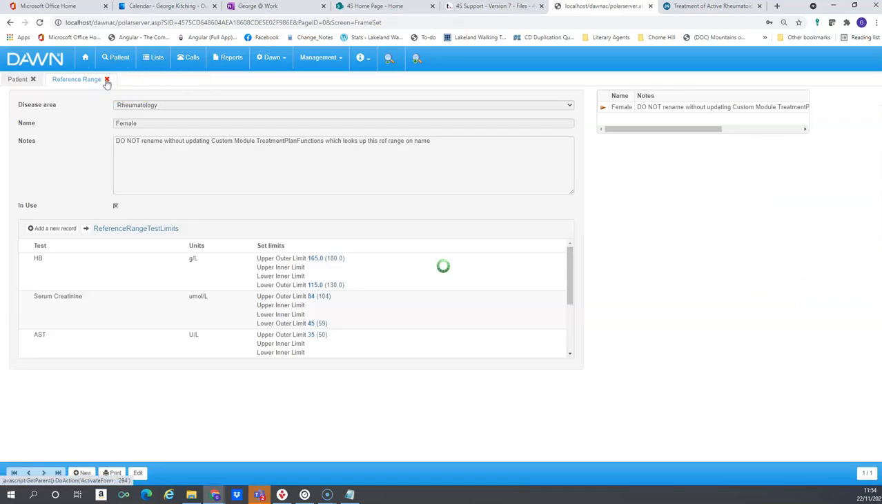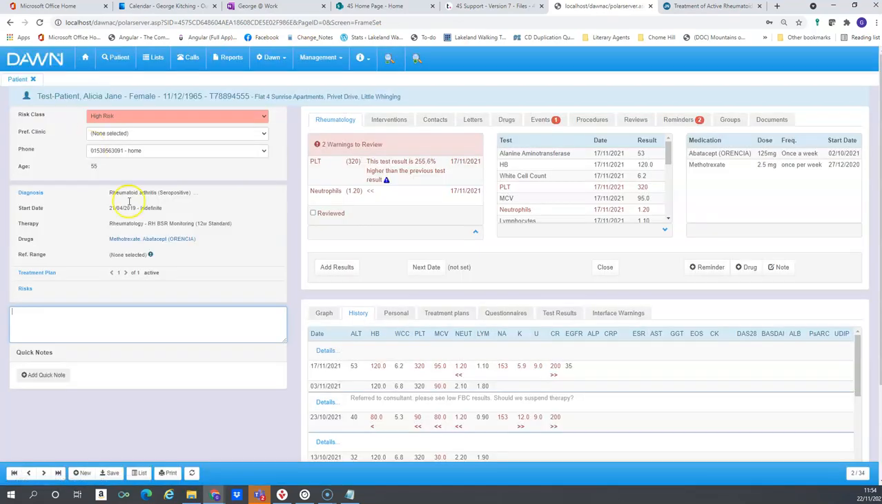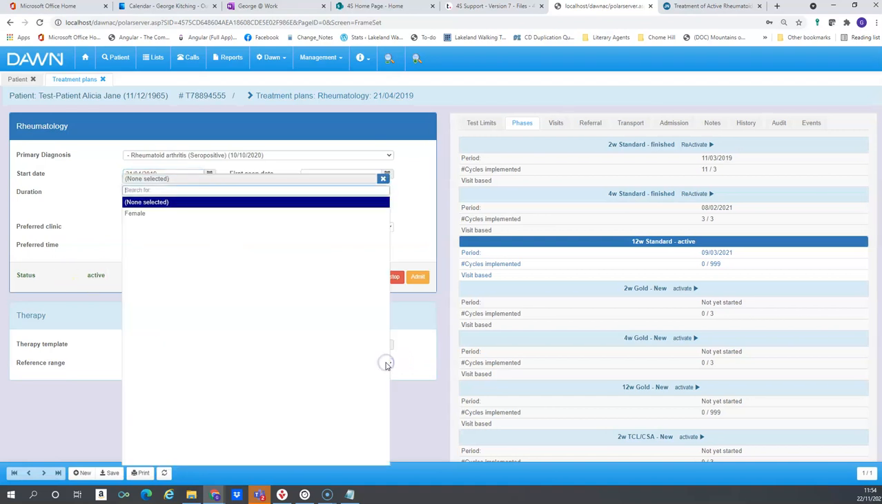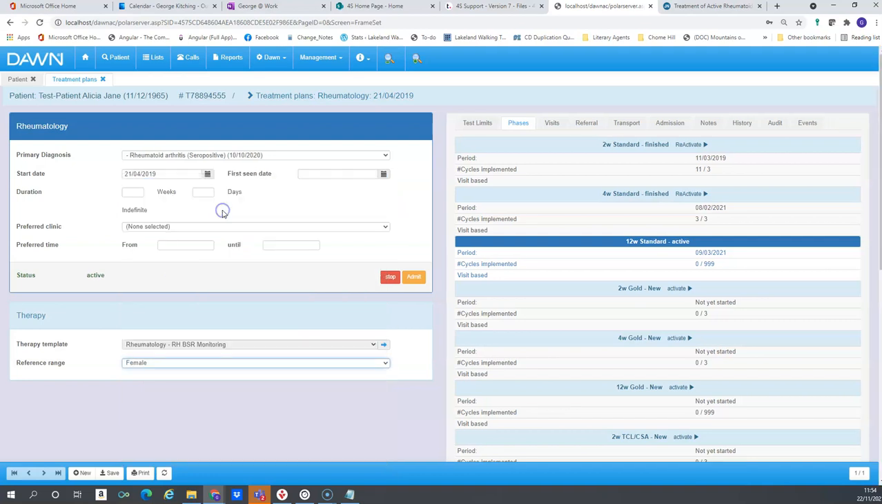So now I have my female reference range, but how do I apply that to the patient? Well, as with anything to do with the course of treatment the patient is on and their current monitoring profile, we do that within the treatment plan. So I open the treatment plan form, and here below the therapy template is the reference range, and I can select that now.